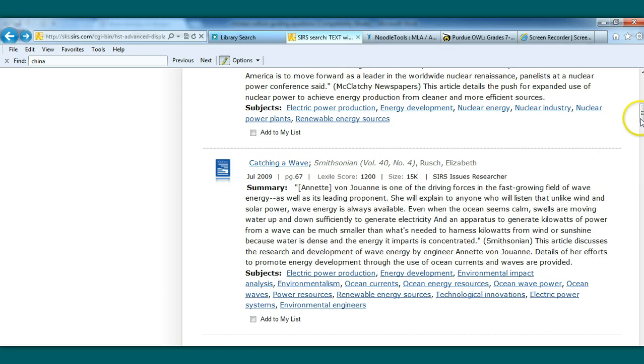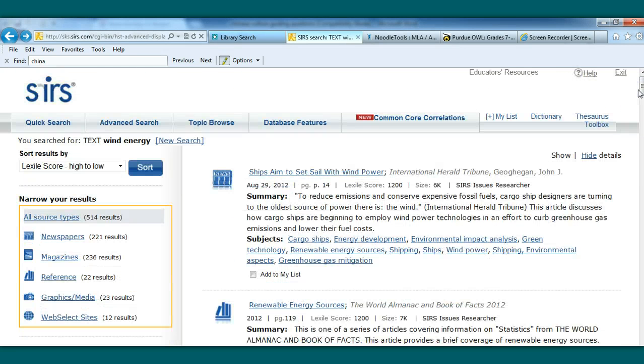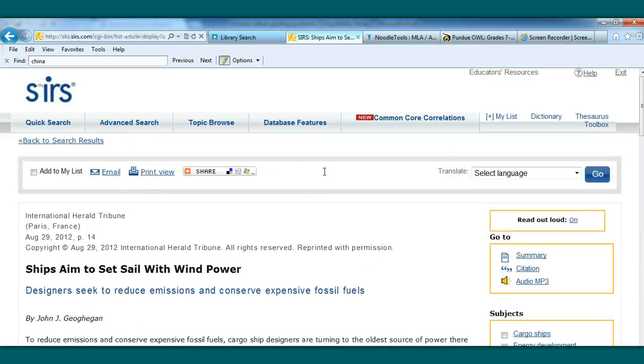Alright, so I'm going to head up and I'm going to show you how you would cite this article in a newspaper. One of the first things you do is look and click on the article, because you can find a lot more information. For example, Ships Aim to Set Sail with Wind Power is the name of the article title. This article was in the International Herald Tribune, which is a newspaper, published in Paris, France, on August 29th, 2012, on page 14. And we'll be able to put most of that, maybe all of that information into our citation.